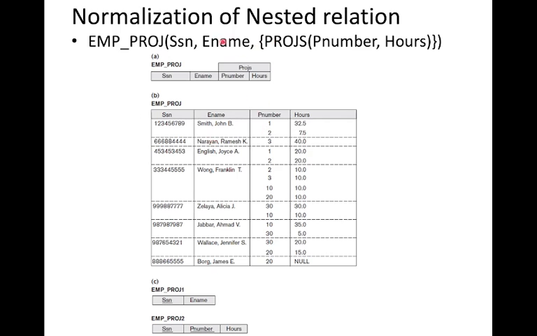Now this relation is not in first normal form, so we have to make it first normal form. What we have to do is remove this nested relation. If it is multivalued, the same thing we did in the multivalued case we have to do here. So these two attributes are the problem: the project's P number and hours.